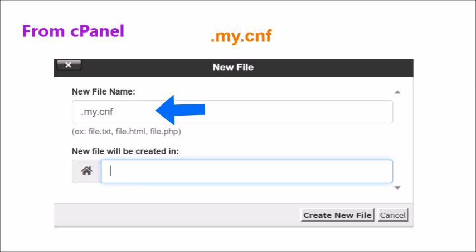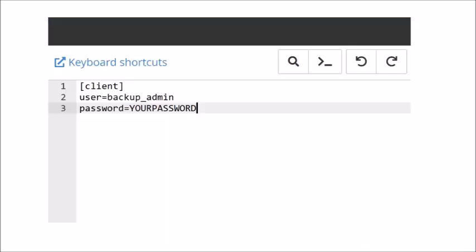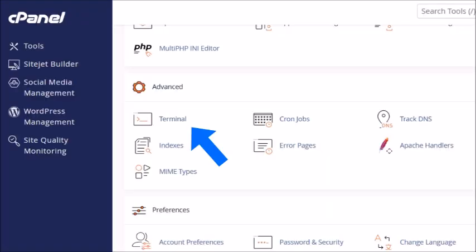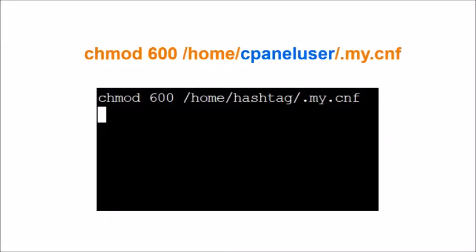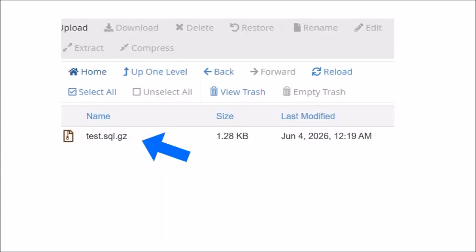Now let us add a credentials file for our backup admin. If you can't find the new file, try reloading and click on Settings to show hidden files. Add the username and password here, then save the changes and close. Now from the cPanel terminal, run this in the terminal to restrict access for the user. To test our user is set up properly, we run this in the terminal to make a copy of our database. And now we check our backup directory. We can see that our command worked correctly.